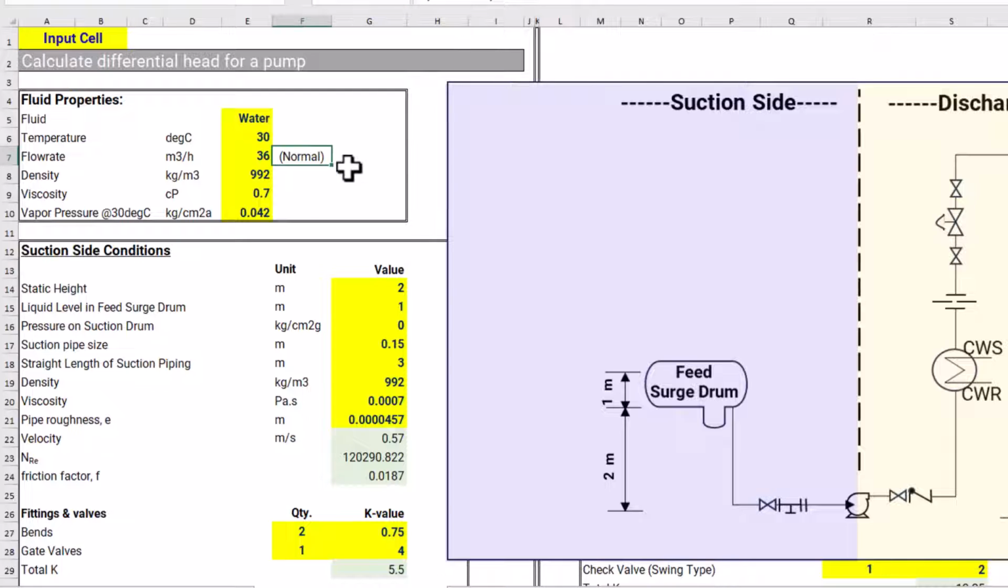The flow rate for which we want to do this calculation is also given. It's a normal flow rate. Most of the time the pump would be transporting our liquid with this particular flow rate, 36 meter cube per hour. Density is known to us. Viscosity 0.7 centipoise is given to us. The vapor pressure is also given to us, 0.042 kg per cm square absolute at 30 degrees centigrade.